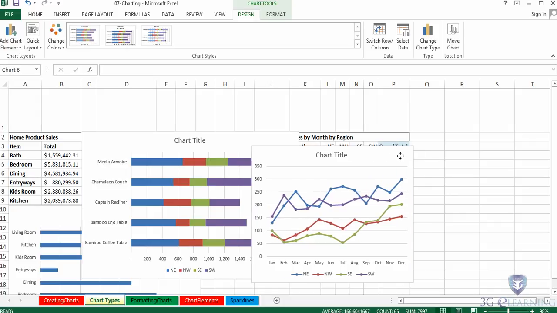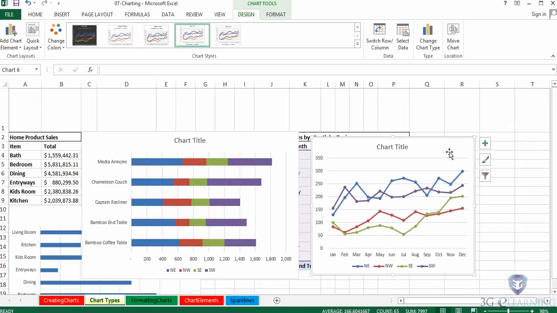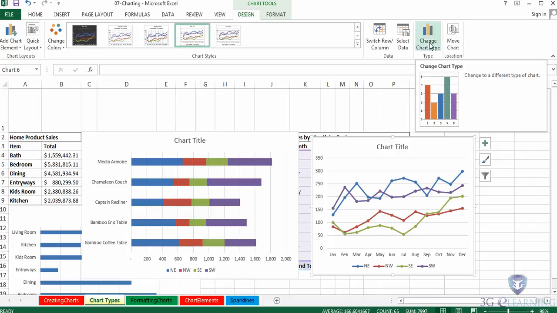You can move the chart by dragging its border or just inside the border and place it near the data. So there are a variety of chart types to choose from using the Change Chart Type button on the Design tab of the ribbon.